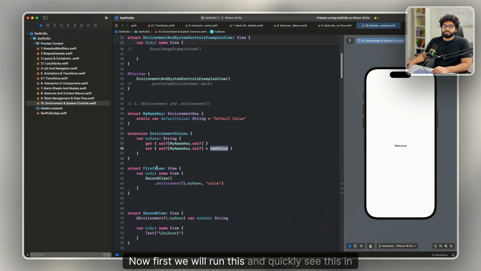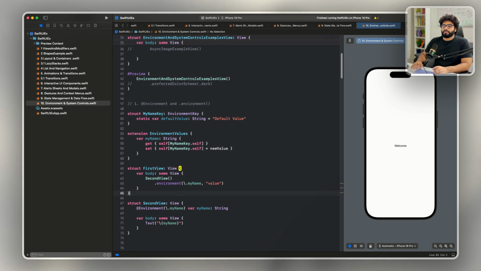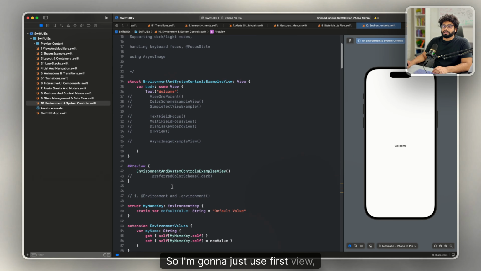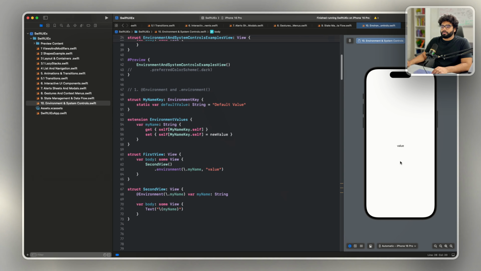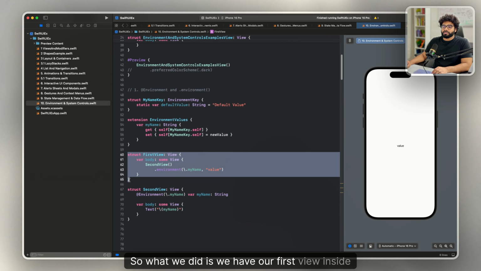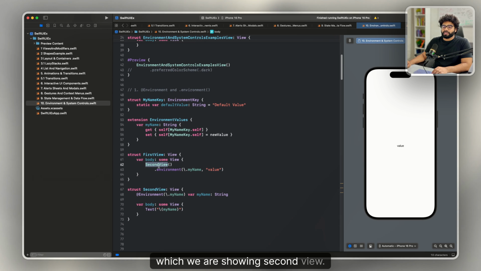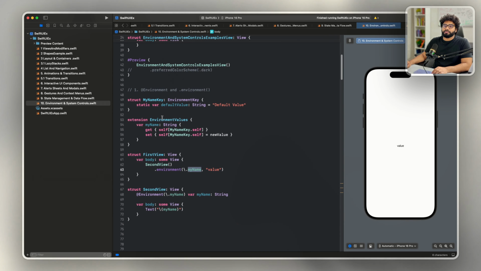Now, first we will run this and quickly see this in action, and we'll go through the code once more. So I'm gonna just use first view, mention it here. We are able to see value. So what we did is we have our first view inside which we're showing second view. And as soon as this second view is called, the modifier is also called. And we have a property inside.